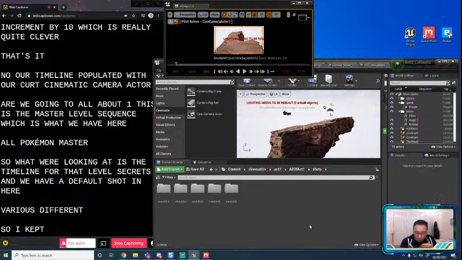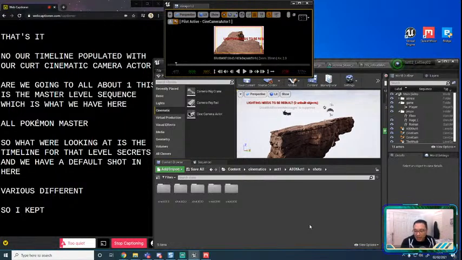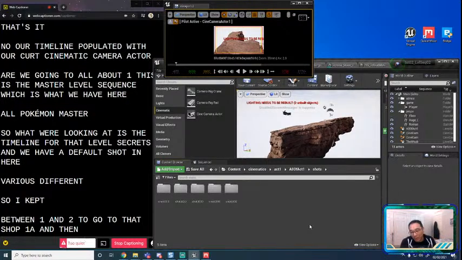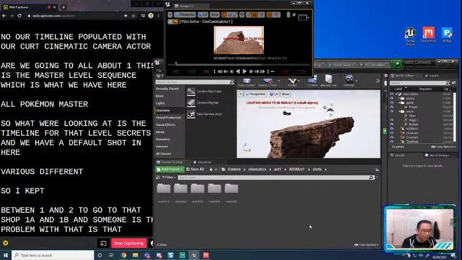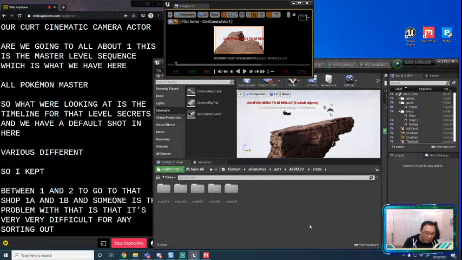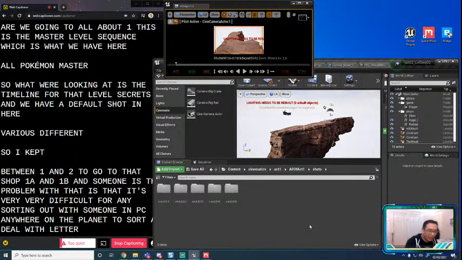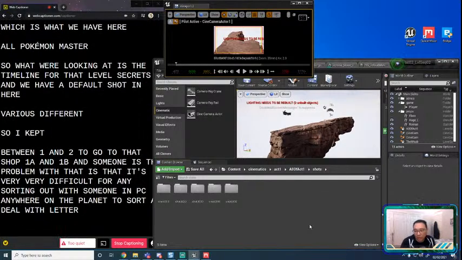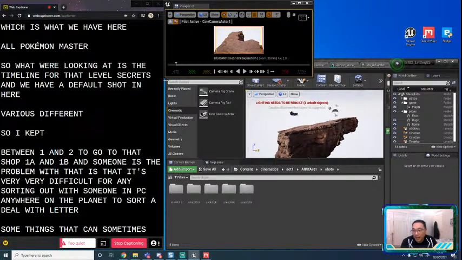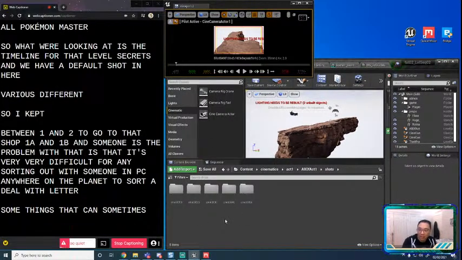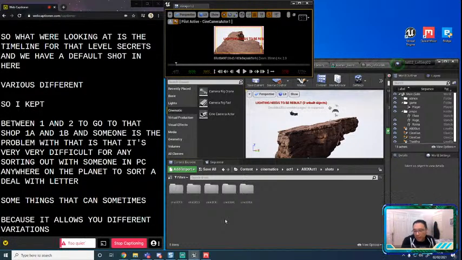Back in the day when we were used to storyboard panels, we go shot 1, shot 2, shot 3, and then if somebody wanted to insert a shot between 1 and 2, we go, okay, that's shot 1A. And then they say, well, we need another shot. We go, okay, shot 1B, and so on and so forth. The problem with that, though, is that it's very, very difficult for any sorting algorithm on any PC anywhere on the planet to deal with lettering, right? I mean, it does, but it's just a little bit awkward. And there are certain things that can sometimes get in the way, right? So this system's great because it allows you 9 different variations that you can plug in there.